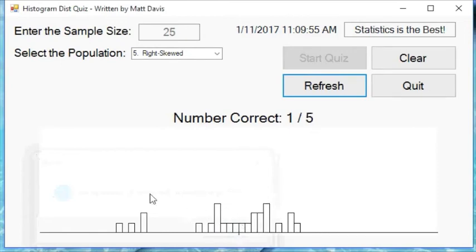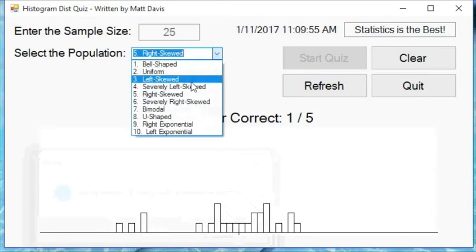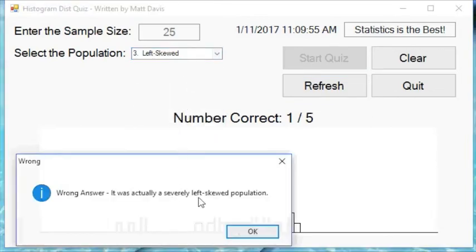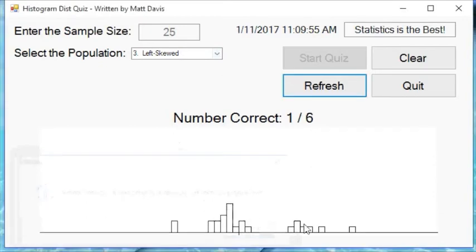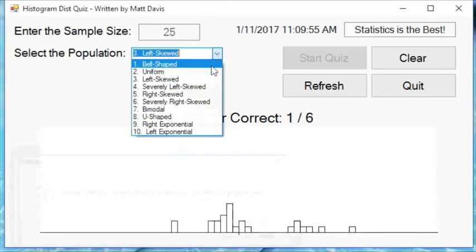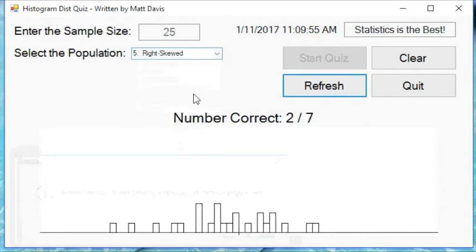Let's see, maybe the peak is here and the tail on the left. So maybe left skewed. Severely left skewed. I was close, but I did miss. Peak here, longer tail on the right, right skewed. Yes. Alright, I'm going to stop while I'm ahead, but how ahead am I? 2 out of 7. Not doing that great, right?